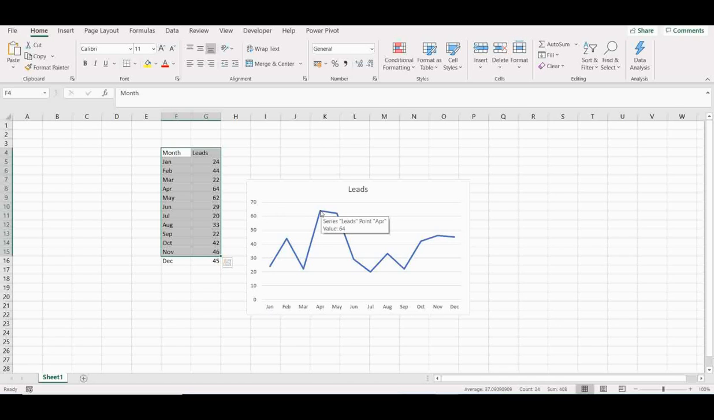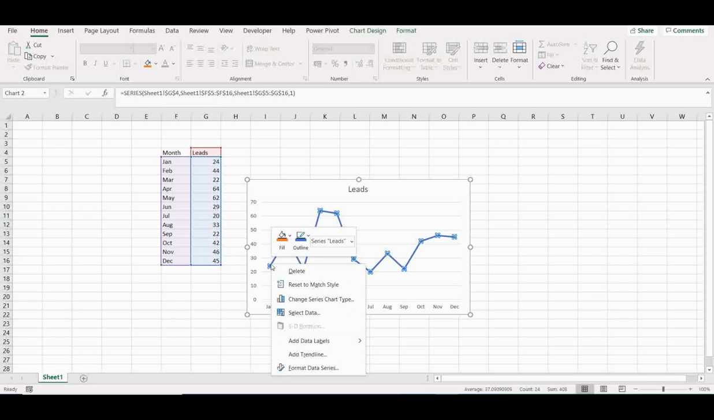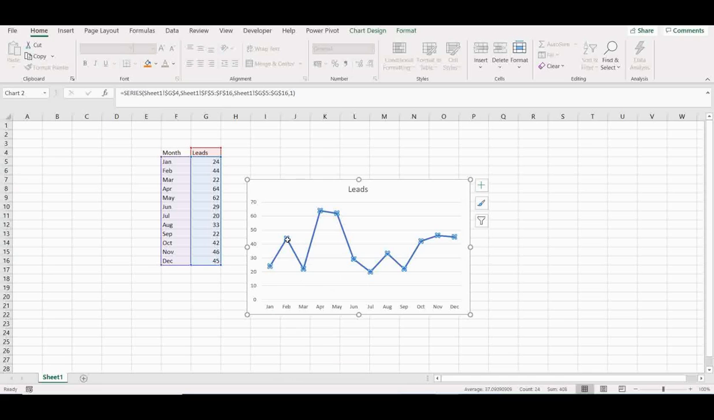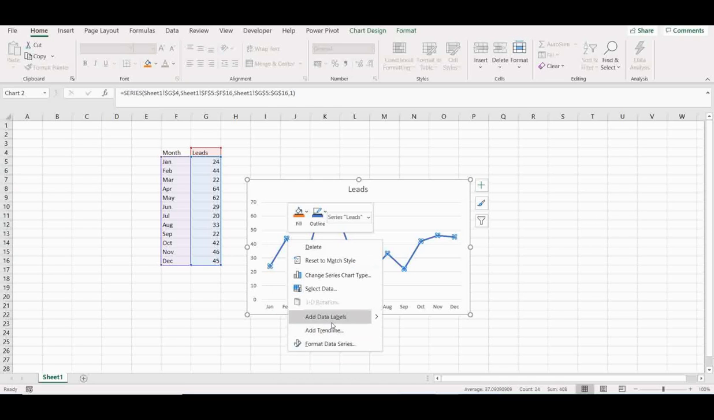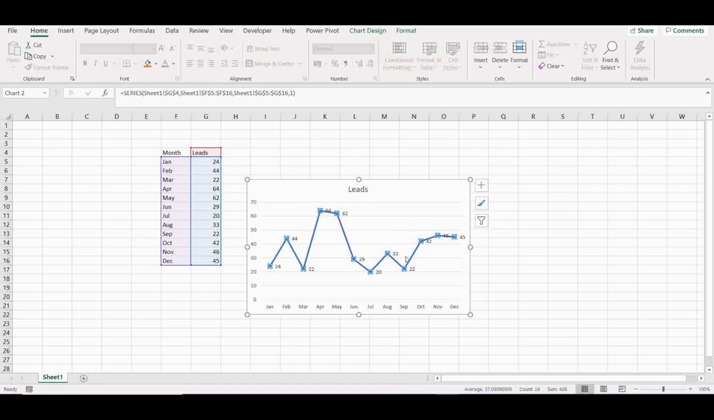If you want to display the data over here, for example on January it's 24, but it's not displayed here. If you want to display it, right click on this line, then you can see the option Add Data Labels. Click on that. Now you can see that the data labels are there for each line. So it will be easy for you to understand the data in a single look.